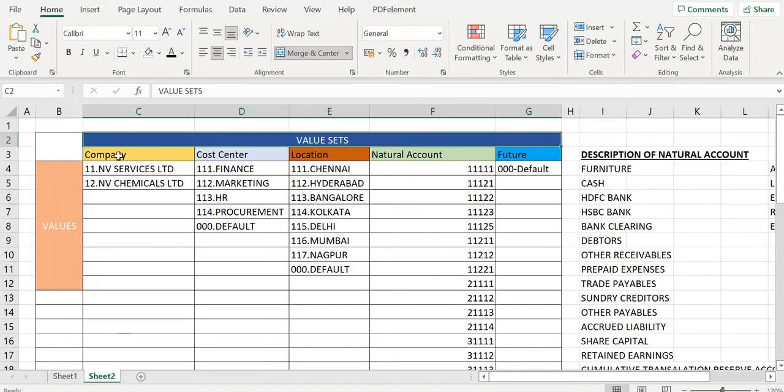So with regard to the value set company, my values are 11 and 12 as against the description NV Services Limited and NV Chemicals Limited. Similarly, with regard to the value set cost center, my values are 111, 112, 113, 114 and a common value which is default. And these are the descriptions: Finance, marketing, HR. Similarly, I have for location and also for natural account. So these are the natural account values and these are the descriptions of natural accounts which I want to have. And for future, since it's a future segment, I have only a common value.